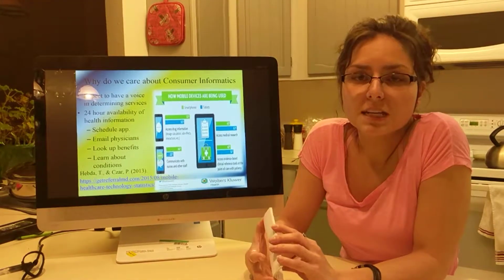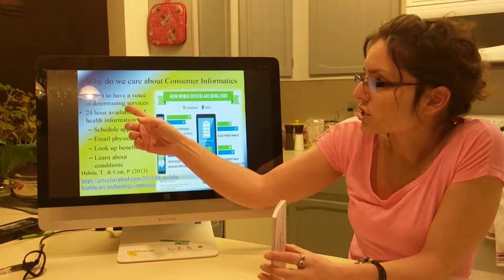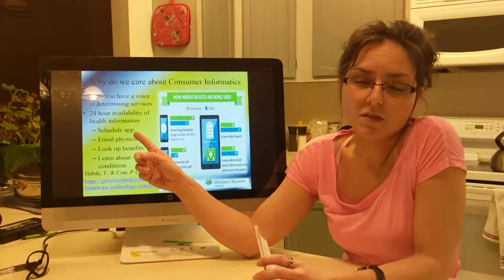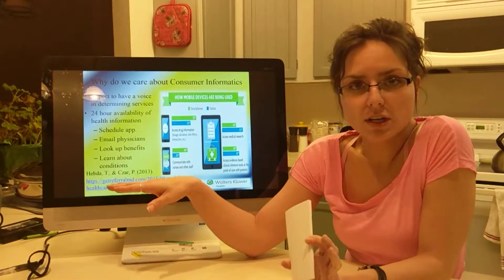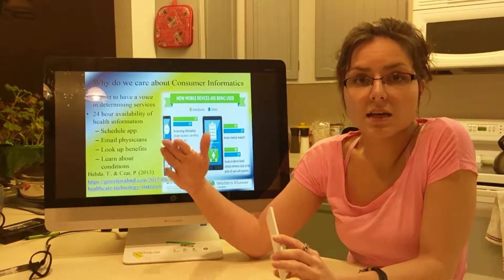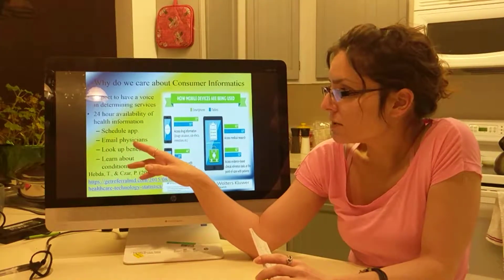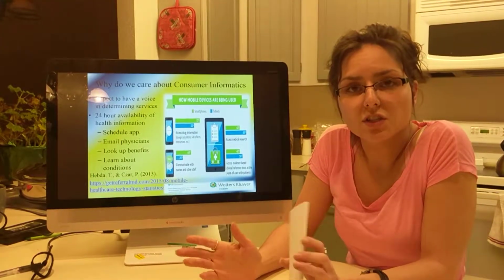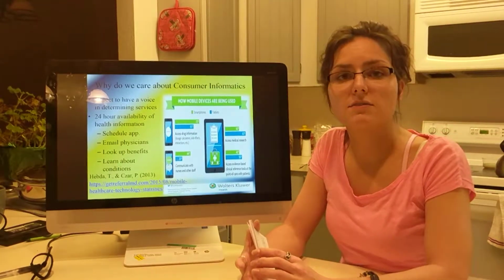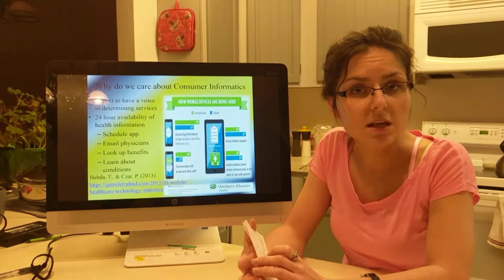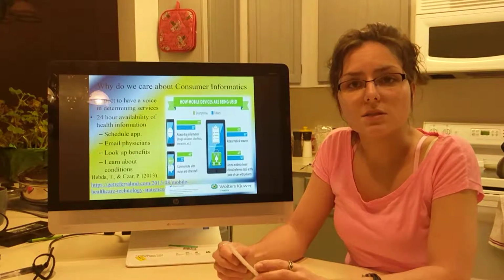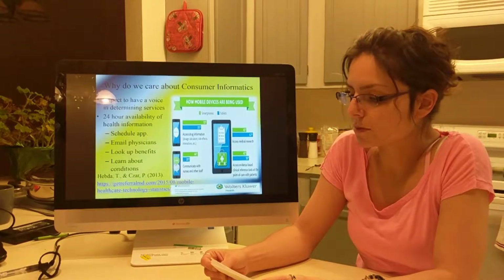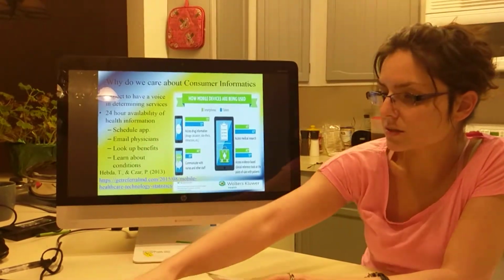We, as consumers, expect to have a voice in determining our services. We want 24-hour availability of health information, like scheduling your appointment. You don't want to have to call in the morning, so you just want to be able to get on at night and schedule an appointment for the next day if possible. You can email your physicians, look up benefits, and learn about your condition. If you have a certain medical condition and you want to learn more, or see if there are new medications out for it, you can use some of these apps. Next, we're going to look at a few of these applications and perform some of these actions.